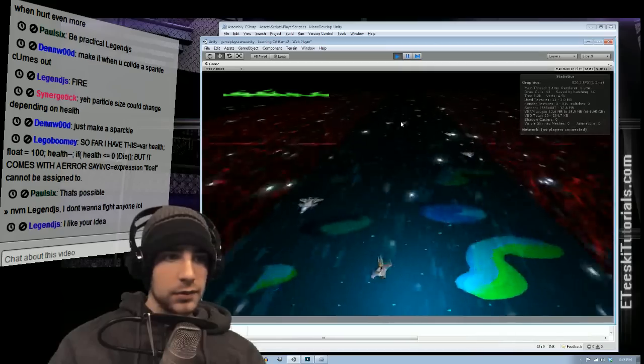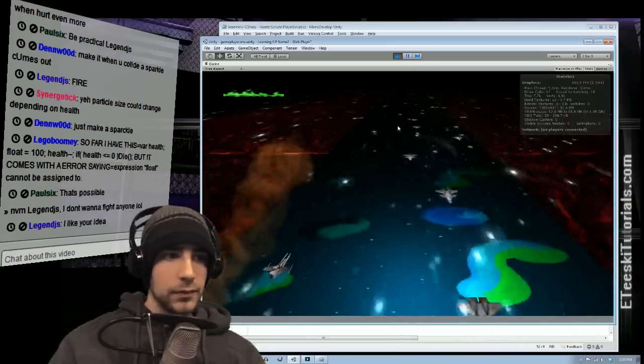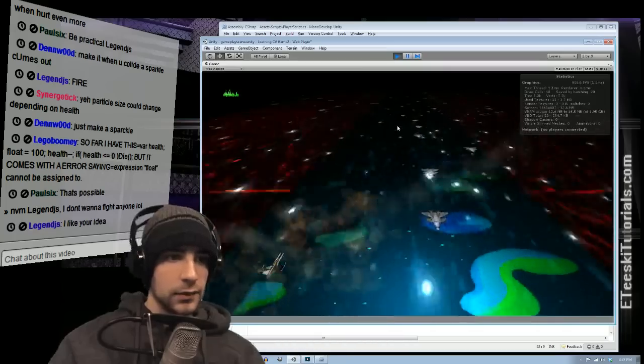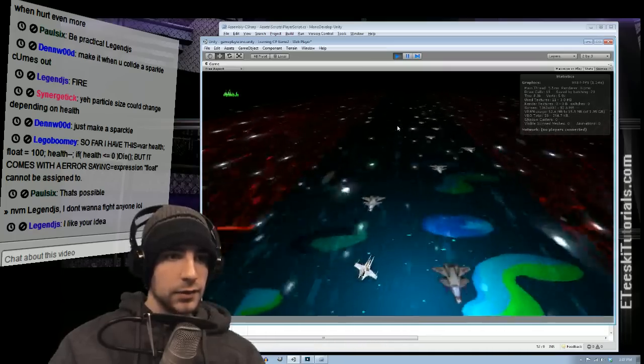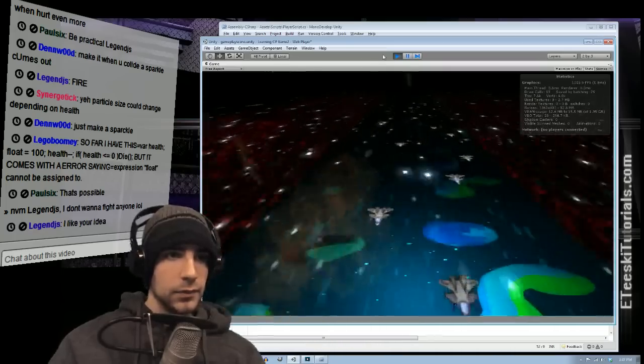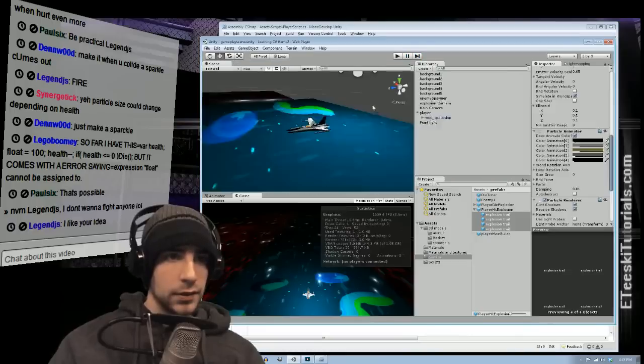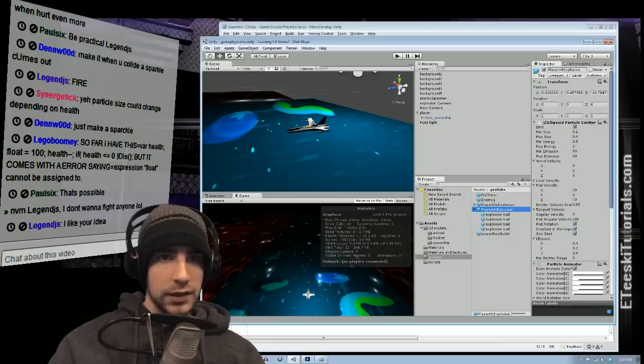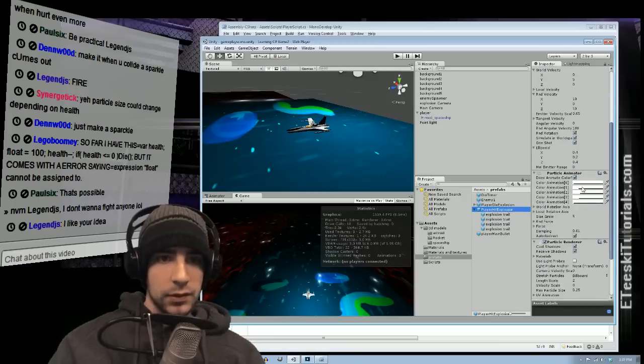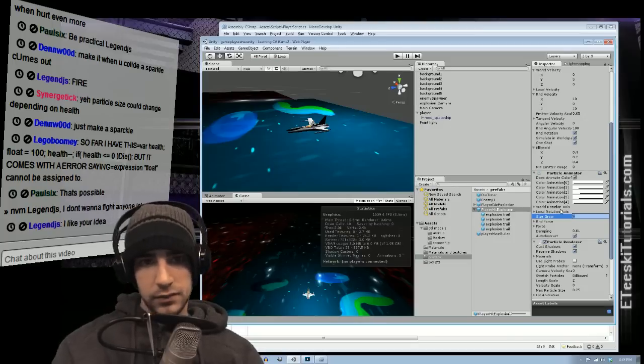Oh, I did get hit. Bam. That doesn't look right. That looks good, but alright. Let's make these smaller. I think that's the issue. Size grow. I have size grow set to 5. Let's set it to 2.